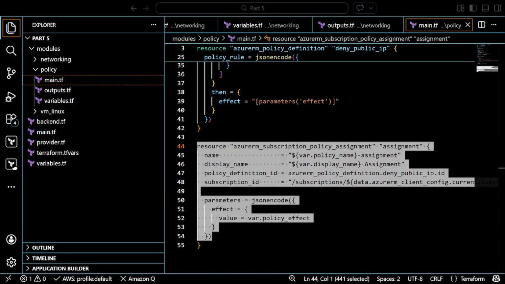Now let's talk about how we are going to run this deployment. We will execute it in two phases. In phase 1, we will run Terraform to apply only the Azure policy while the virtual machine deployment is disabled. In phase 2, we will enable the VM deployment and run Terraform again. This time, Terraform will try to create a virtual machine with a public IP address. And since the policy is already active, Azure should block that deployment. Alright, now let's run the code.